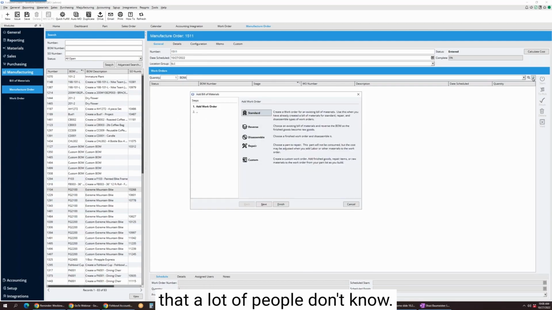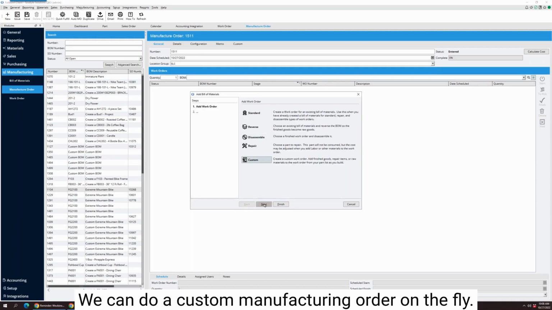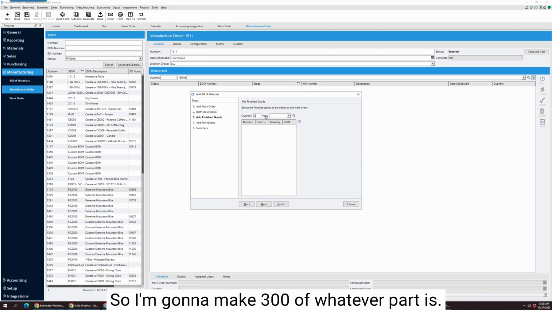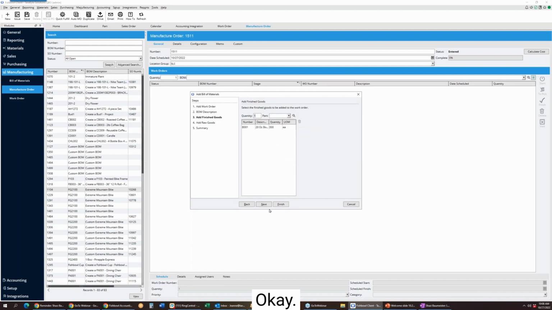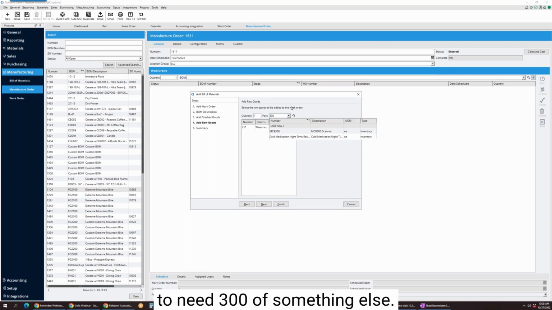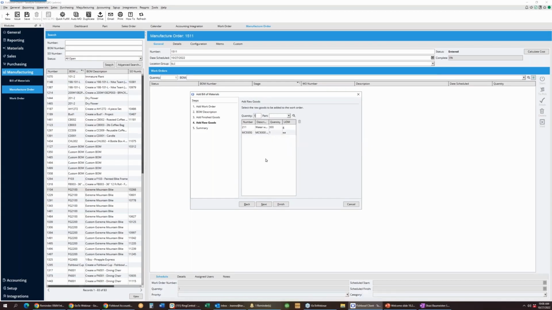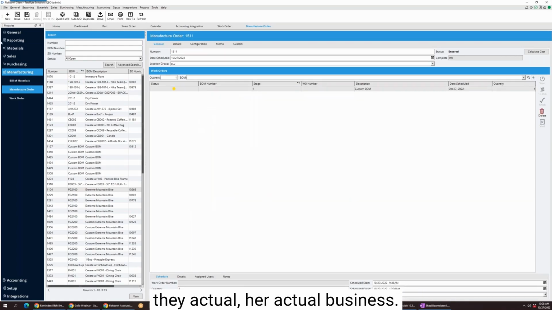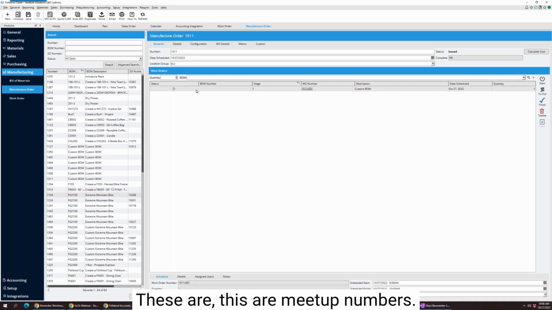I will show people something that a lot of people don't know. We can do a custom manufacturing order on the fly. There you go. Okay. So I'm going to make 300 of whatever part this is. And I need 300 for some other part. And I'm going to need 300 of something else. And this is just representative. This has nothing to do with her actual business. These are made up numbers.